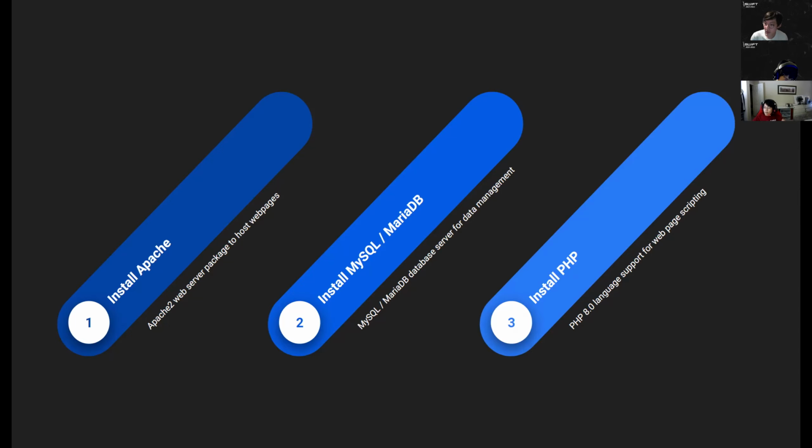So we can see the 3 steps in this script will be to install Apache, which will be the Apache 2 web server package because it's the second version of the software. So that will be used to host the web pages. You'll have the MySQL or MariaDB database server for data management, and the PHP 8.0 language for scripting support.